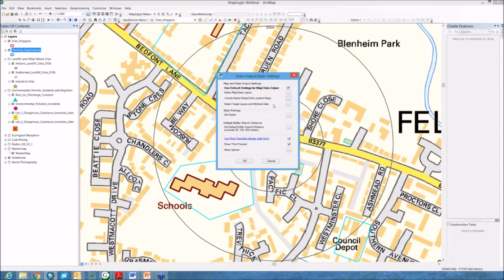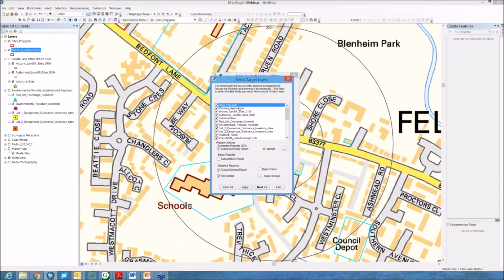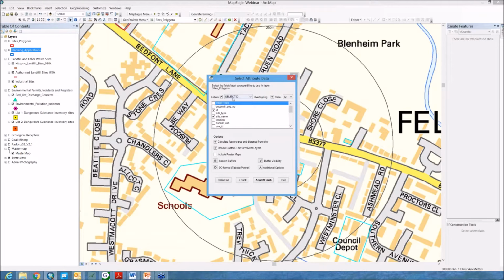And this is sort of the main point here, the target layers and attribute data. So what we've got here, as you can see, it's listed all the layers that we've got in our GIS. We've got them all listed here. And what I've done is I've gone into each one.